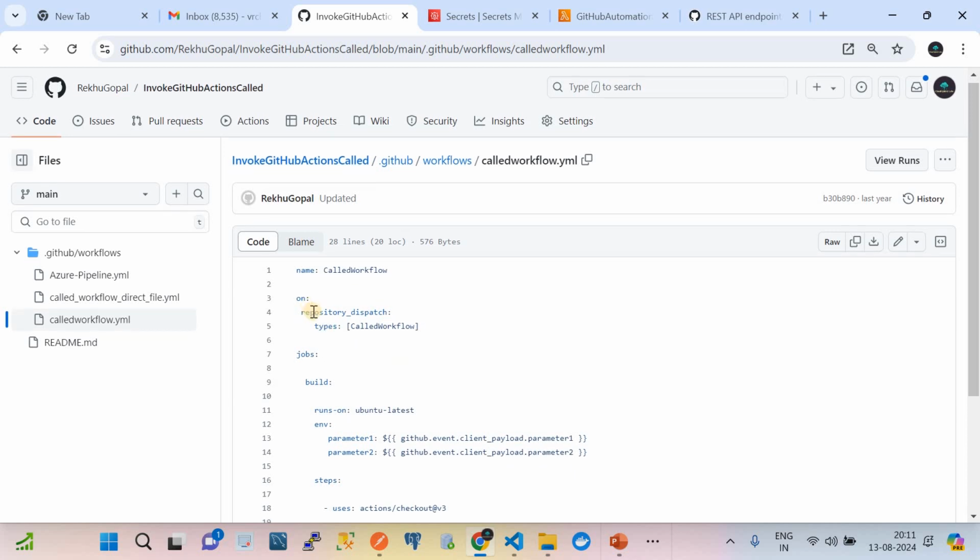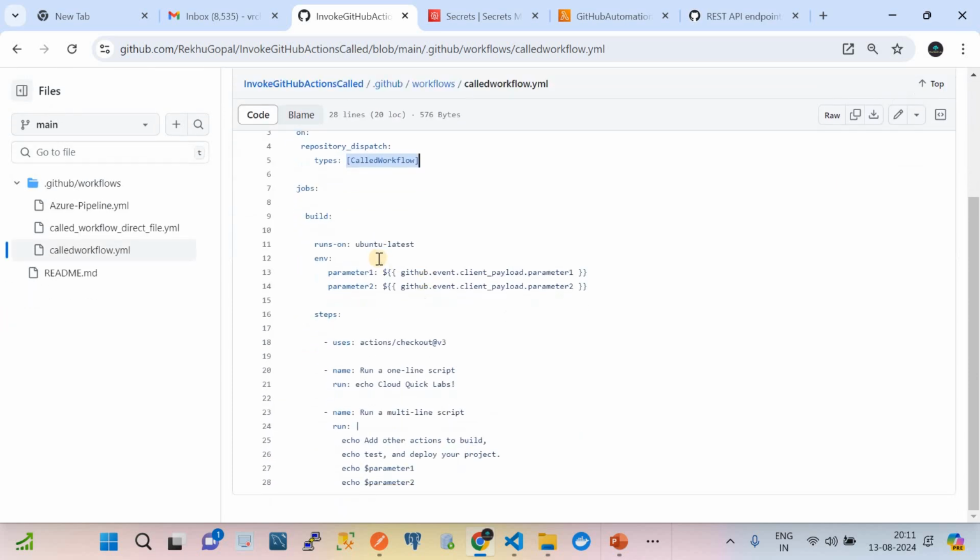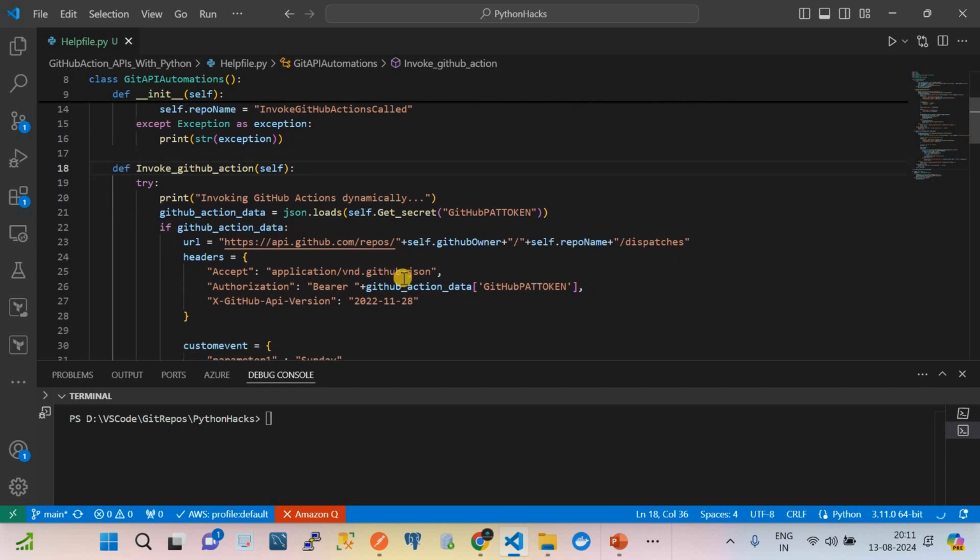So here it has the repository dispatch, and we are giving a type of event called workflows, and this is a simple job which receives the parameter from the invocation and tries to run certain shell commands. That's all. Okay, now let me go back to the code here and we will start to explore the function.